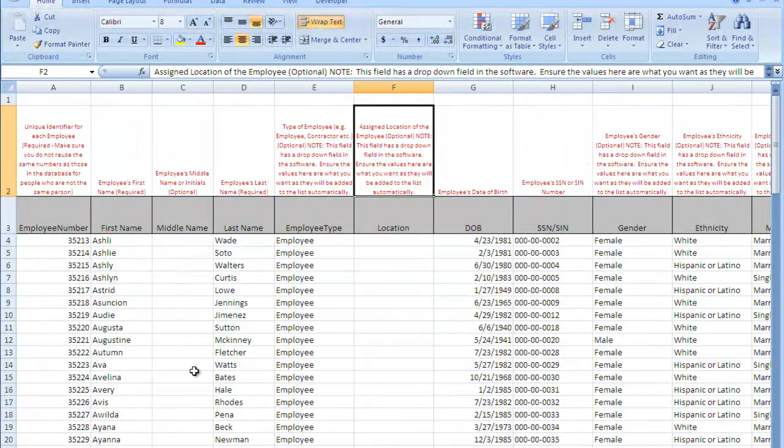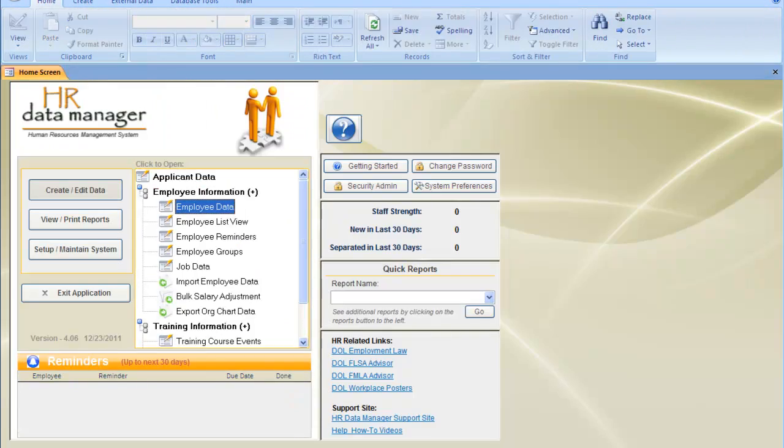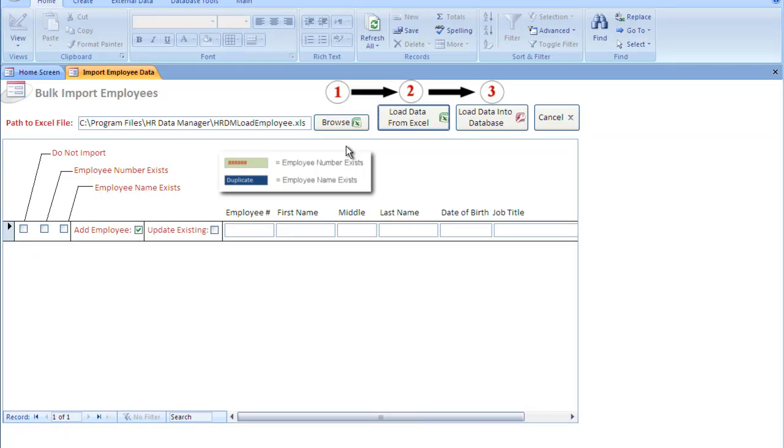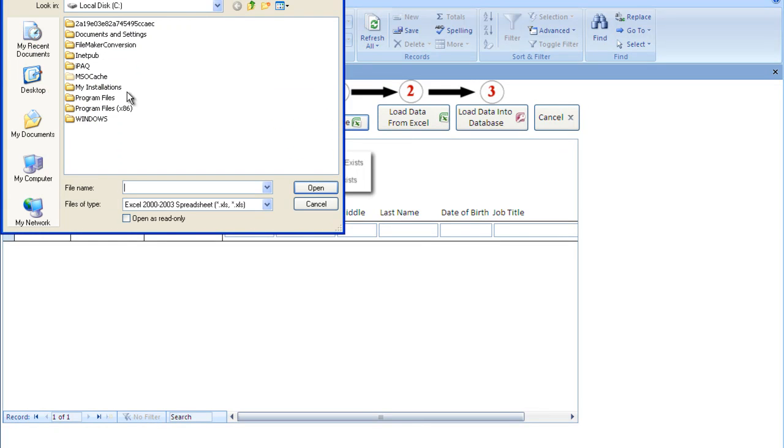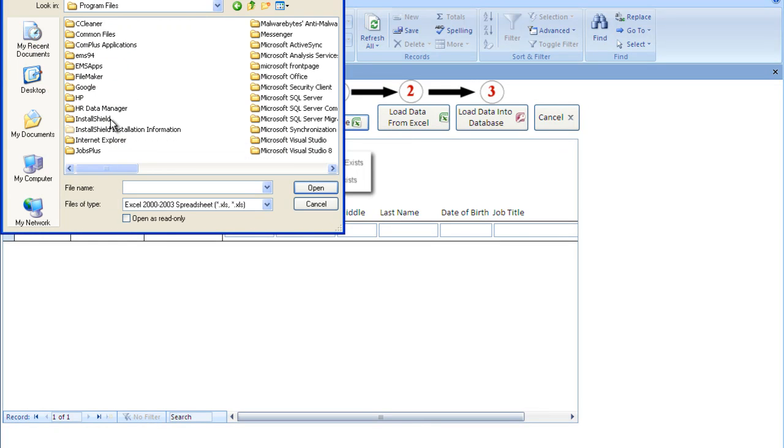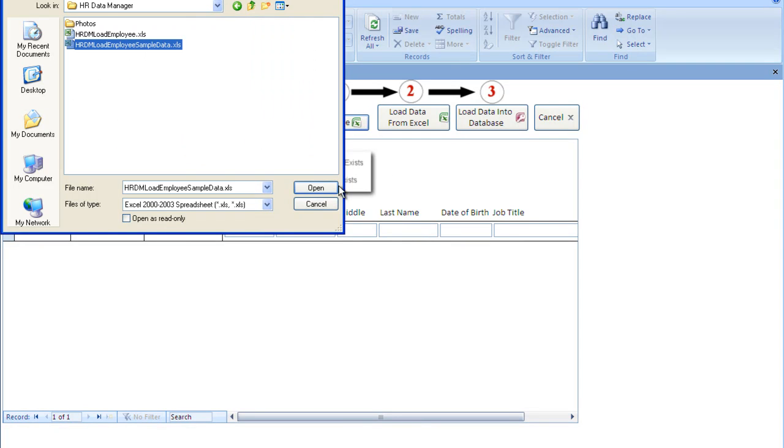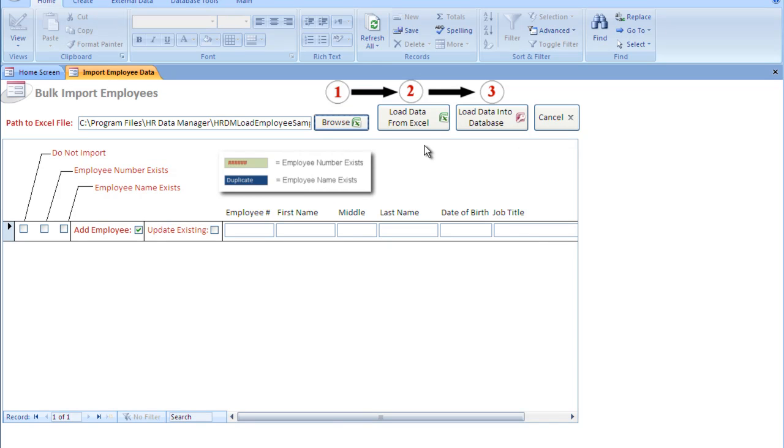So I'm going to jump back over to the HR Data Manager, and the first step to import the data is going to be to press the Import Employee Data option in the main screen, and then I've got to browse to the location of the Excel template. After selecting the file, I'm going to press the Load Data from Excel button to pull that in.